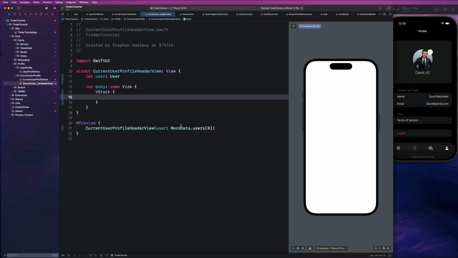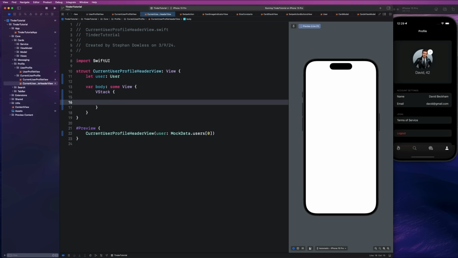And then what we're going to do is create this sort of circular profile image and then the user's info. Let's add the user's info first. So I'm going to say text user.fullname and comma user.age, right? So that's pretty straightforward.